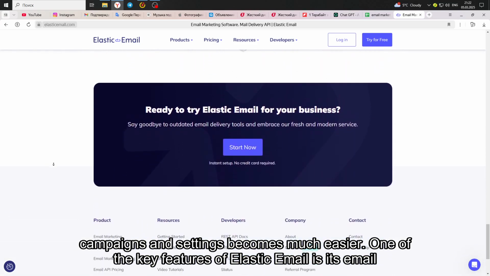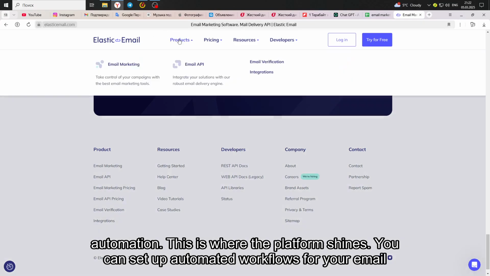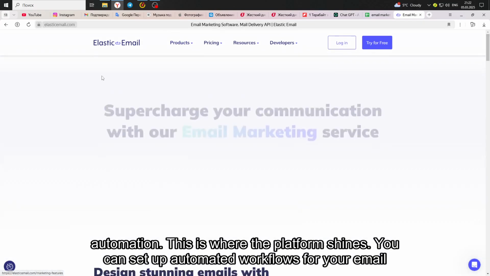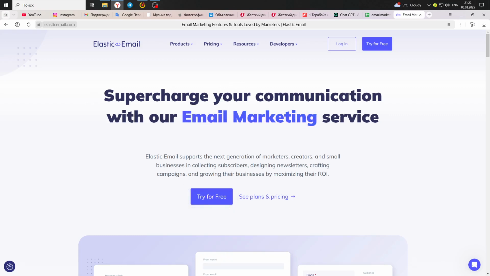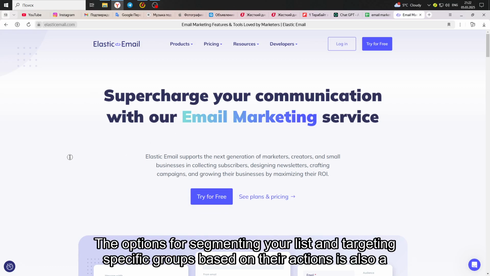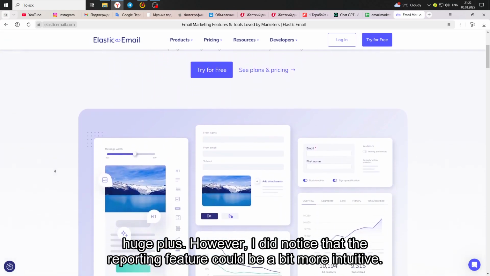One of the key features of Elastic Email is its email automation. This is where the platform shines. You can set up automated workflows for your email campaigns, which helps you save time and engage with your audience on a more personal level. The options for segmenting your list and targeting specific groups based on their actions is also a huge plus.